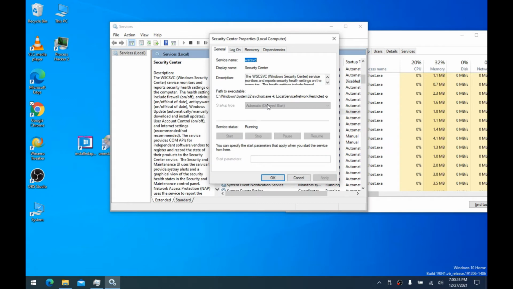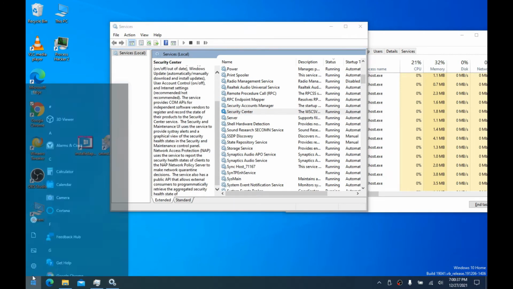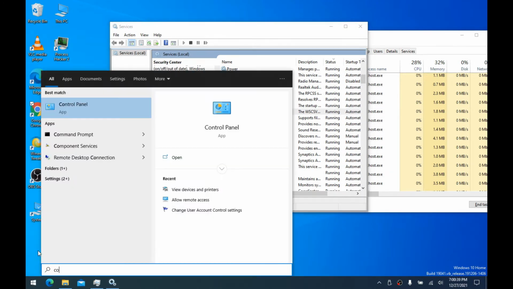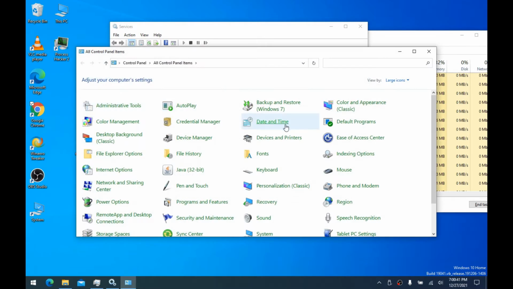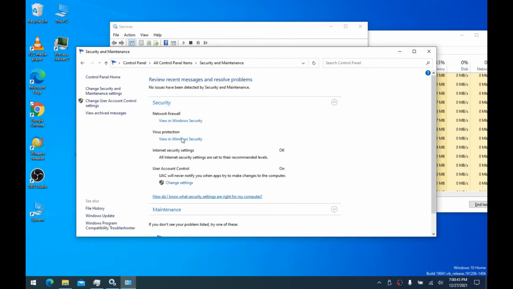Security Center we can't disable, but we can add a registry key that can disable it. This thing's useless. It's just a waste. I know it's been around since Windows XP or something, but it's not really needed. I believe it's security and maintenance, and this thing relies on it, so I don't need that.